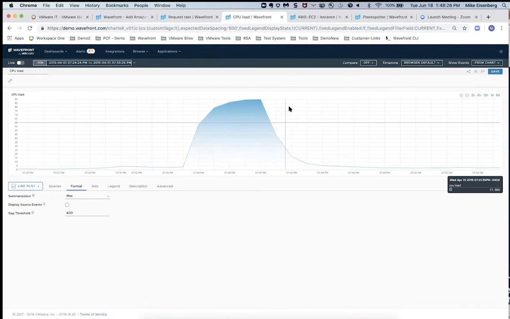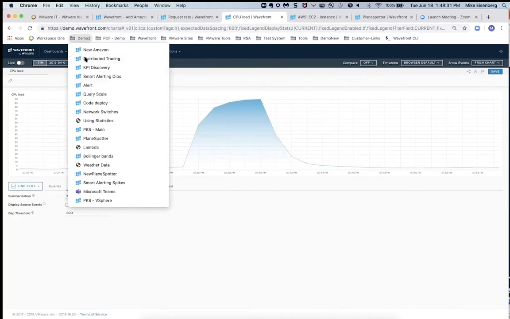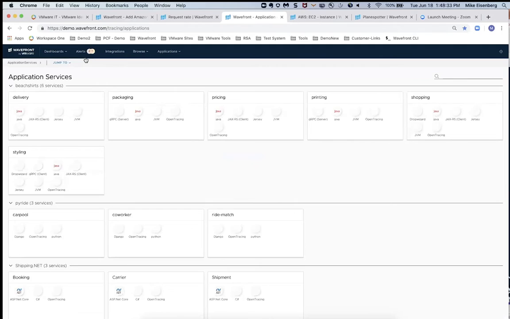Now, the next thing I'm going to show you is a little bit different. I'm going to select my distributed tracing demo. Distributed tracing is built on OpenTrace, again, an internet standard. We can use anybody's OpenTrace libraries. We have our own set of libraries as well that give you some additional data, but we can pull a ton of data out of this OpenTrace data flowing into Wavefront.